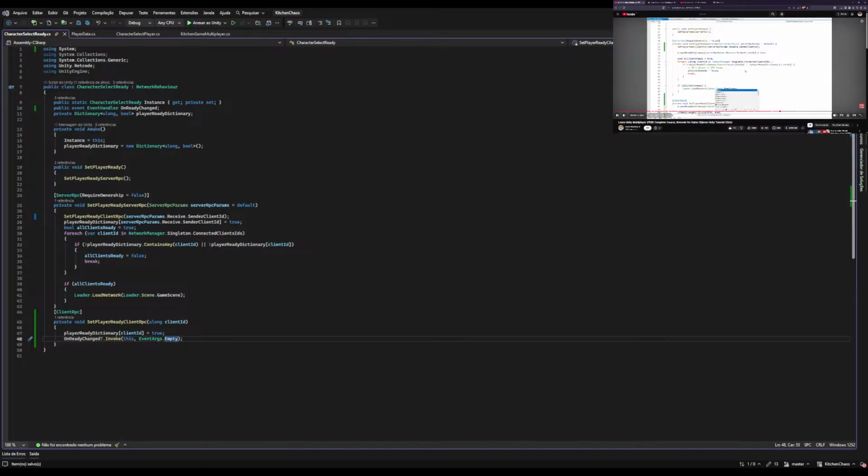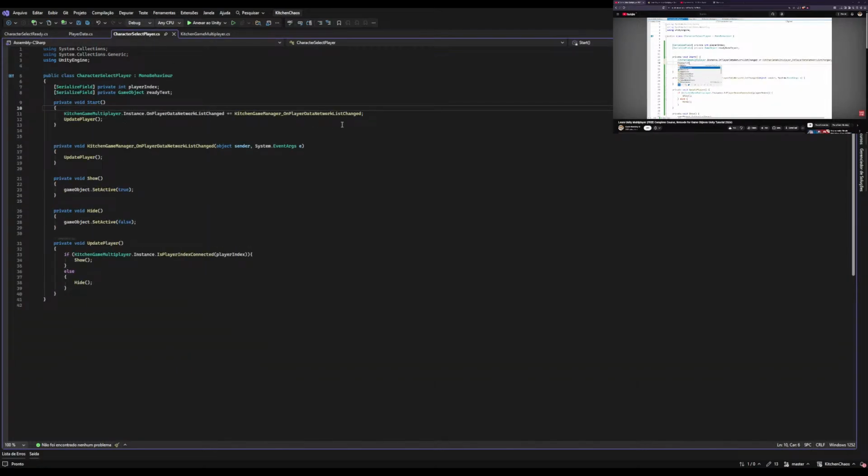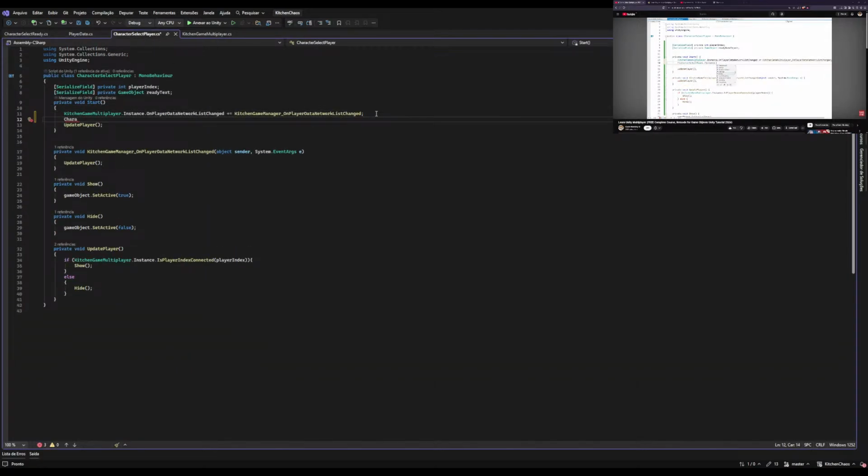The event, so this event, EventArgs.Empty. Okay. So now back in the character select player script, over here let's listen to that event. So that's on the character select ready. On the instance, let's listen to the OnReadyChanged event.